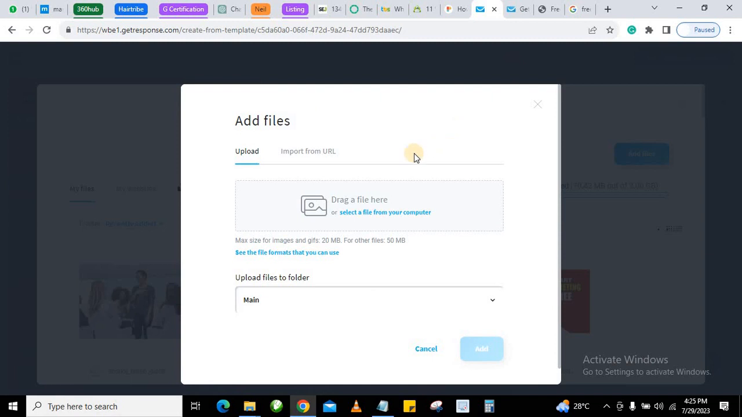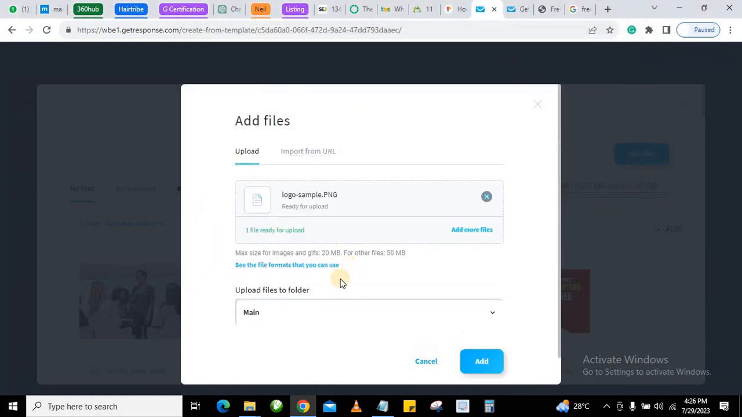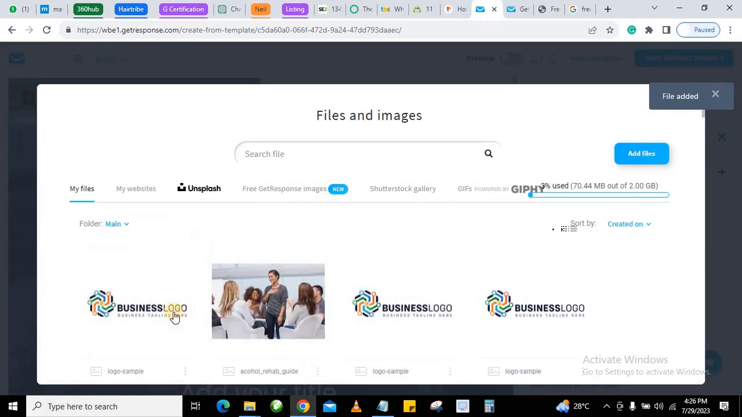So you click on add file at the top there. Now, once you click on add file, you will see this option to select file from your computer. So you click on that. You select, I'm just going to show you how to select this. Select any logo that you have created from your computer and click on add. Click on add file and wait for the file to be added. You can see that the file has been added, and this is the file.